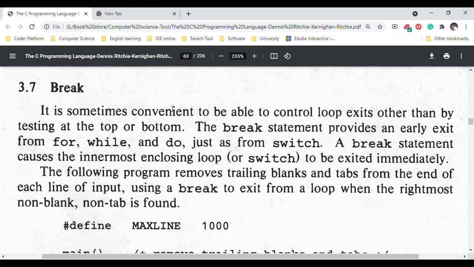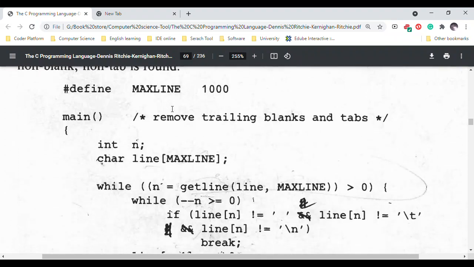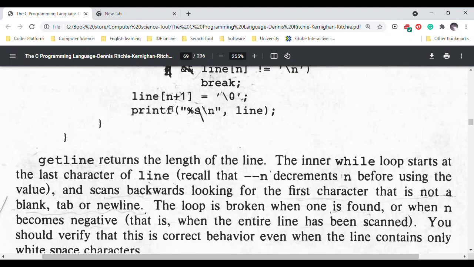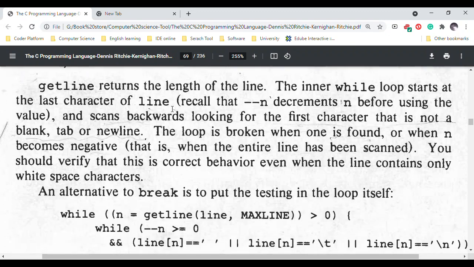The following program removes trailing blanks and tabs from the end of each line of input, using a break to exit from a loop when the rightmost non-blank, non-tab is found. getline returns the length of the line. The inner while loop starts at the last character of line.